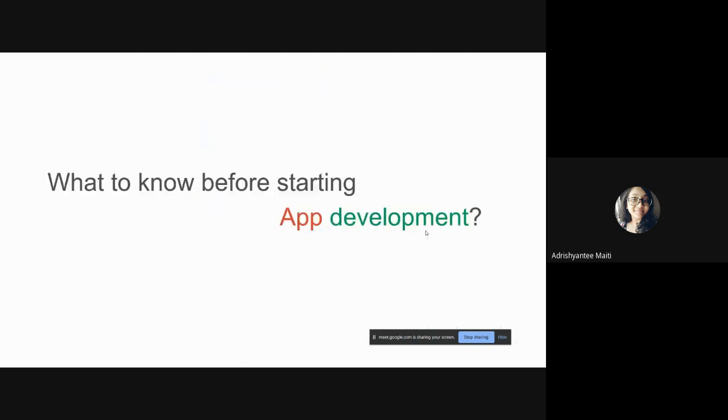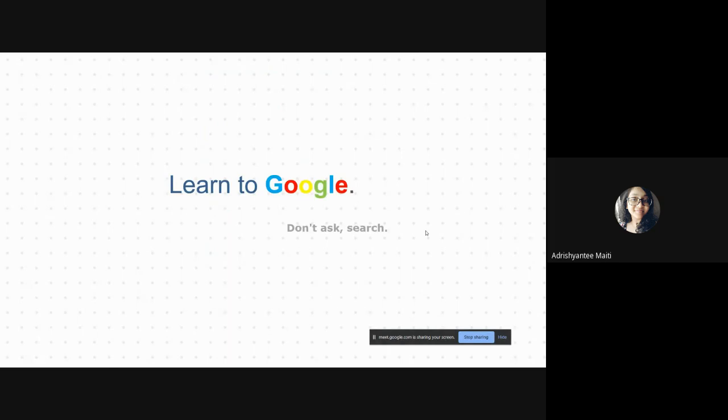Okay, next. So what to know before you start into app development? First and most important task, not for app development, but for any kind of development, is learning to Google. Okay, so don't ask me what I need to Google or anything. Just go on Google, and whatever you have in mind, if you want to ask Google how should I Google, ask that. Okay, so don't ask me, ask Google. Google has every bit of answer you have in your mind. So you have to learn this important skill.